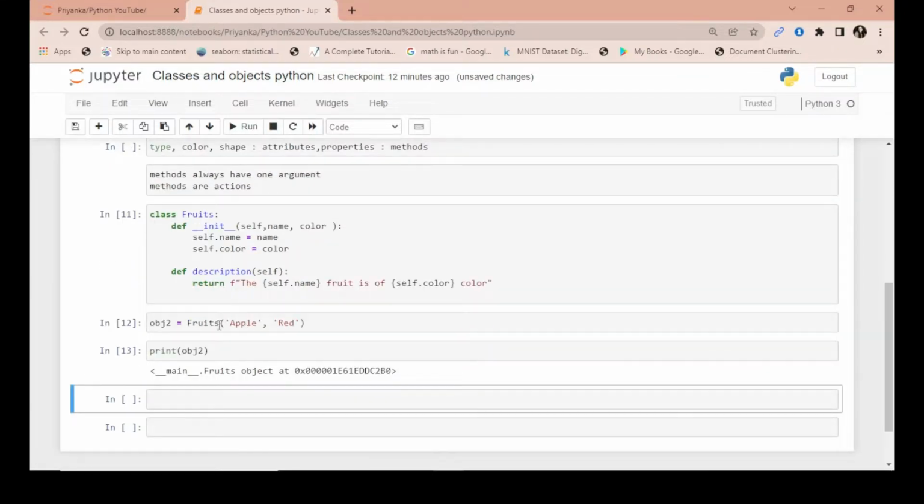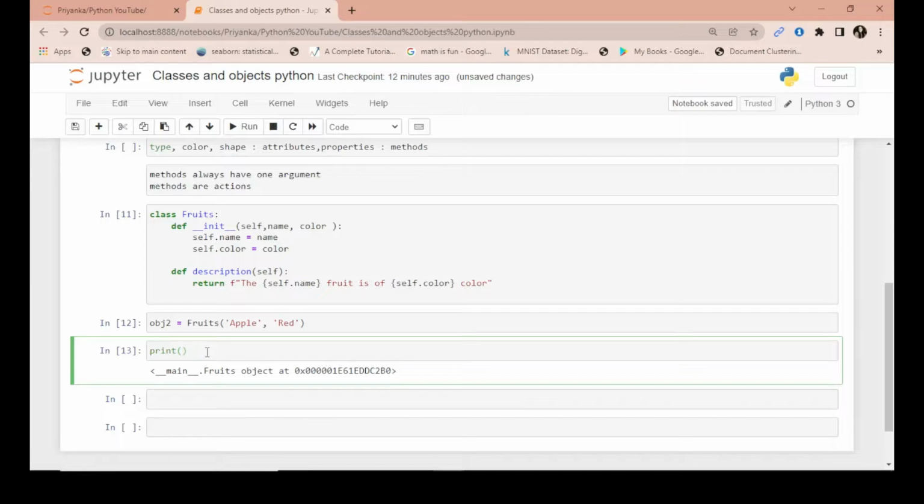Alright, I have to print the description, not the object. This is giving me the object class. So I would call this method description. So I will write here print, and I will invoke this method first, object2.description. This makes sense, and it will give me the description.